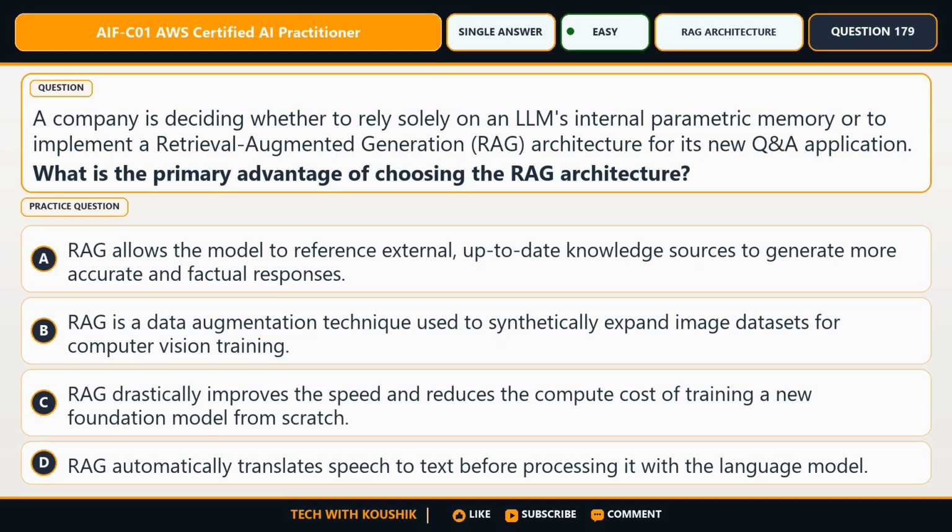Start by identifying the requirement in question number 179. Read the scenario with the target outcome in mind. A company is deciding whether to rely solely on an LLM's internal parametric memory or to implement a retrieval augmented generation (RAG) architecture for its new Q&A application. What is the primary advantage of choosing the RAG architecture?